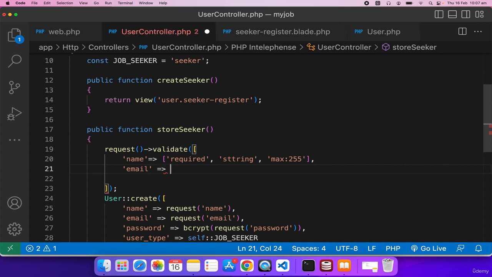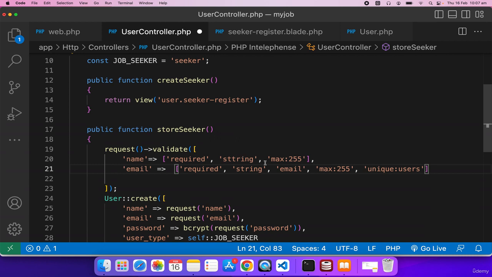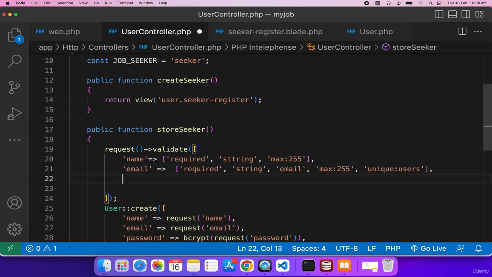Okay, and we have an email, so email should be in a proper format, and it should also be unique in the users table. We don't want two users to have the same email, right? So it should be unique. So we'll write required string, and it should be email actually, and max, and then we need this unique in the users table.